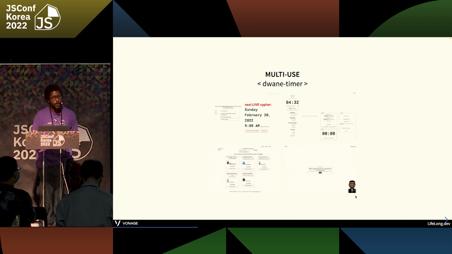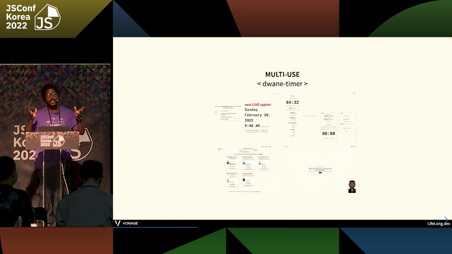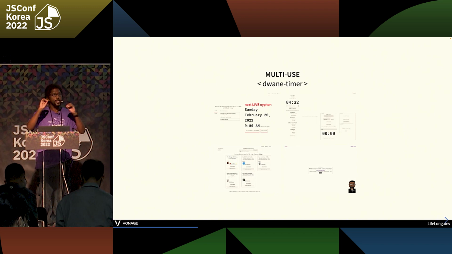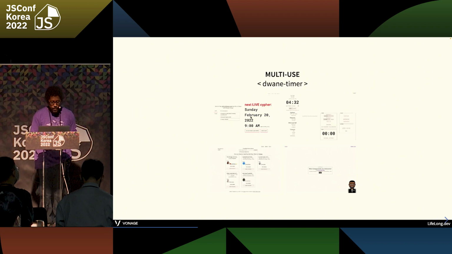So along with the multi-use, like I said, working with time has always been a pain for me. So I was just like, I need to just do this thing once, and I'll be able to use it in whatever projects I need to as well. If you can see this Sunday, February 20th thing, that's this web component here. This countdown timer, 4:32, same web component.